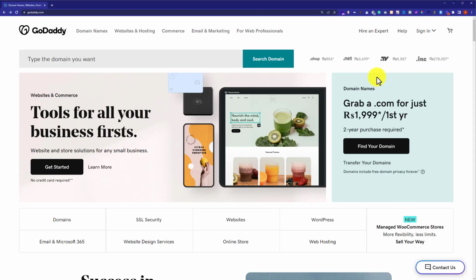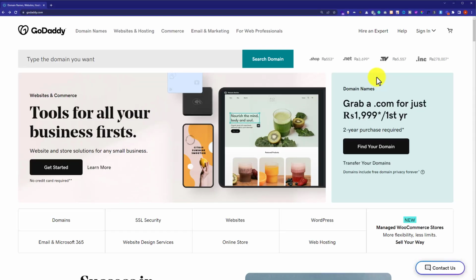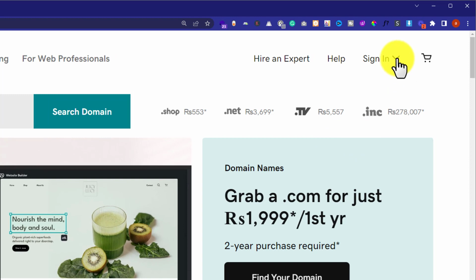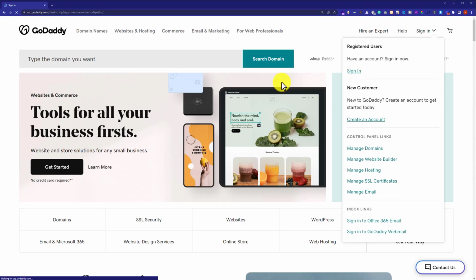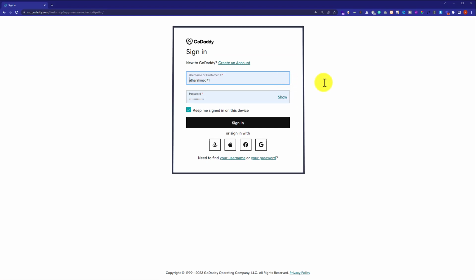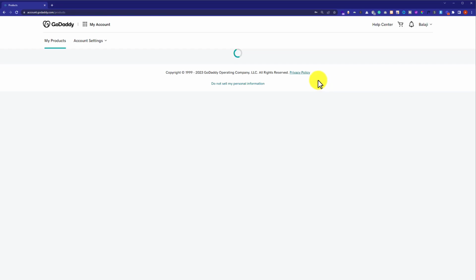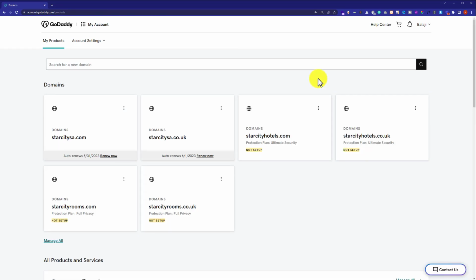started. So at first we need to visit godaddy.com and from the top we are going to click on this drop down and then we will click on sign in. Now here we need to enter our Godaddy account username and password and then click on sign in. So in this way we will be redirected to our Godaddy account dashboard.